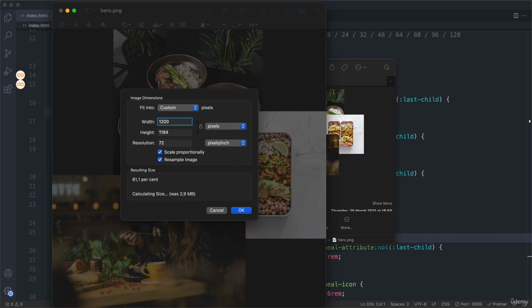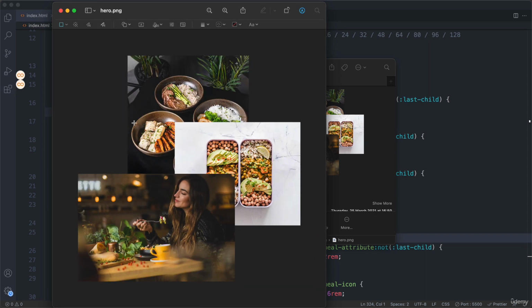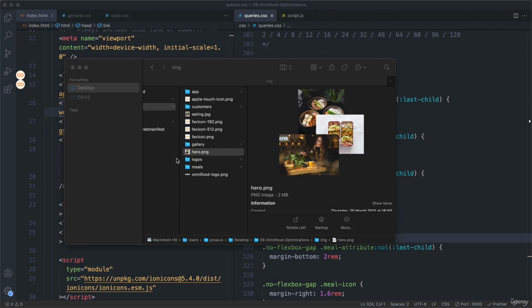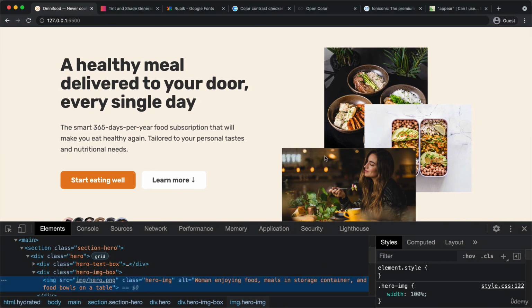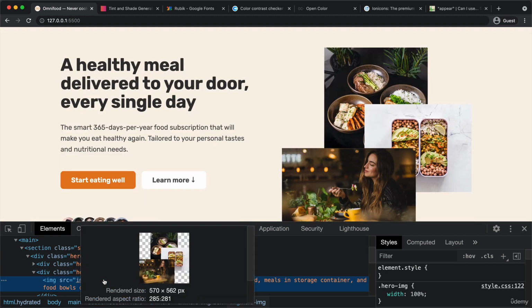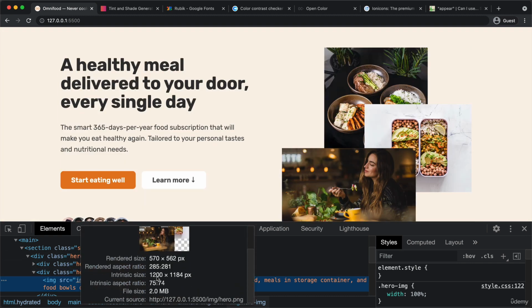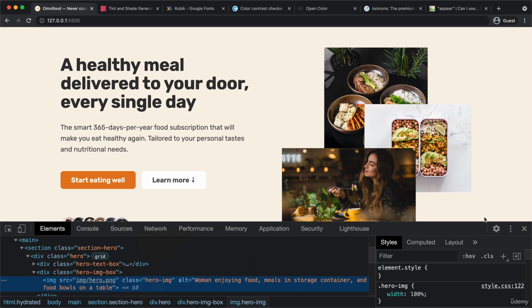So as I said, the width should just be 1200. And so that is only 80% of the beginning. So it was 2.9 megabyte, and now it will be only 1.9. And so that's already a nice saving. So I saved it, and this should now have been reloaded. And of course, it looks exactly the same. But now you see that the intrinsic size is just 1200 pixels.